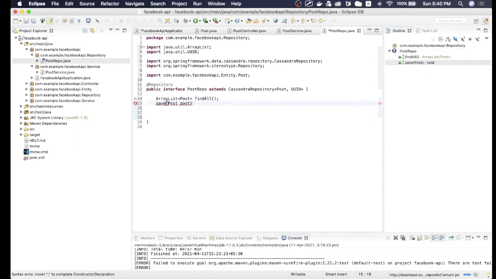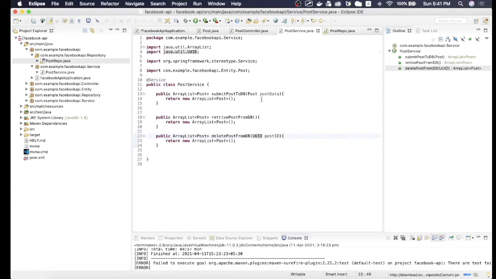And over here we will be submitting the post as our parameter for this method, and the return type of this method will be the post that we are submitting. So basically these are the two methods that we need right now. So let's start with implementing the service class, and let's leverage this method that we have overridden from the Cassandra repository. So let's go to the service class and implement the business logic for this method.